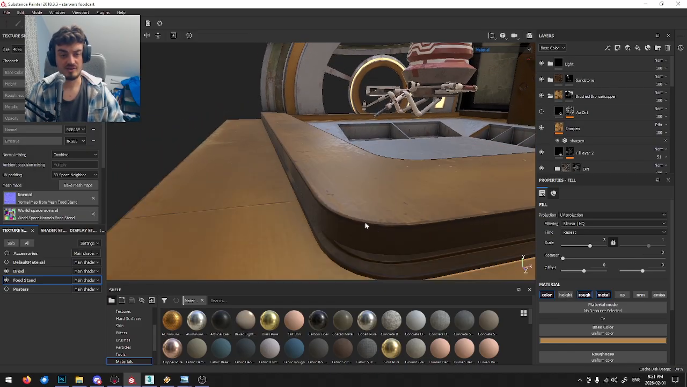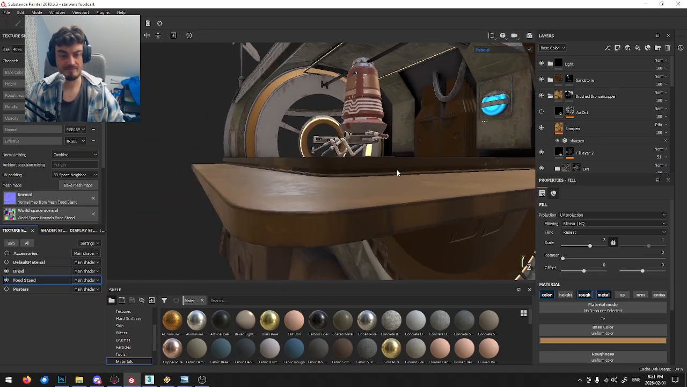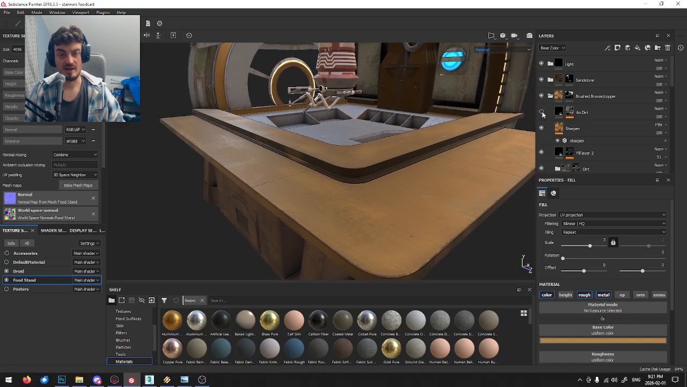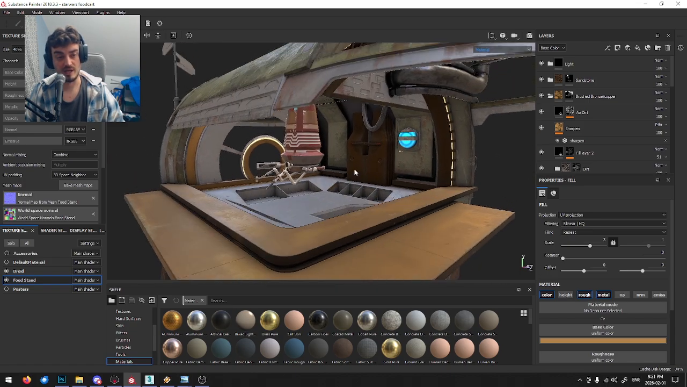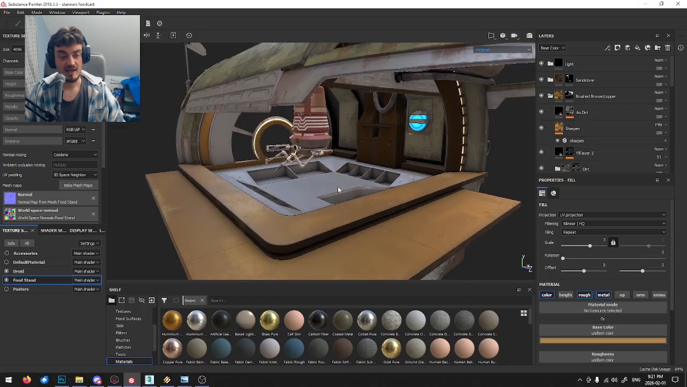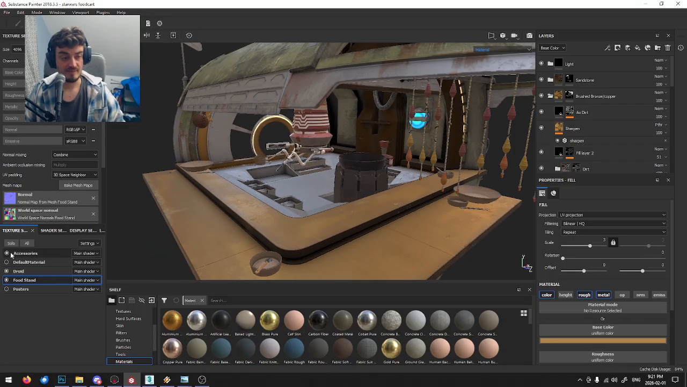And then across the whole bar top, I multiplied the AO that we burnt while we were doing the normal maps. So let's turn that on, and it's quite drastic. Everything in darkness is actually dark, which is what we were aiming for. So that's that.